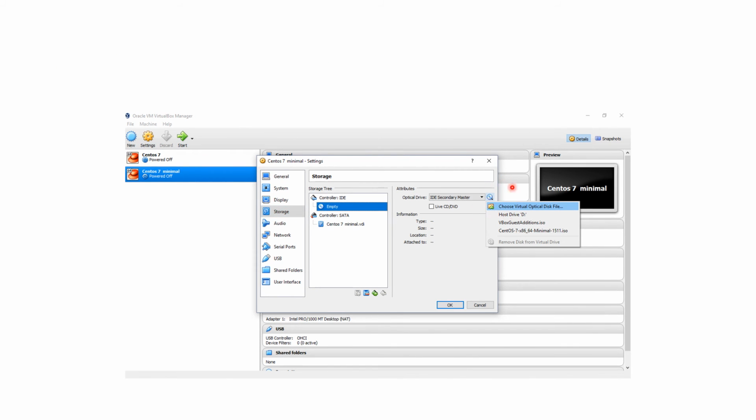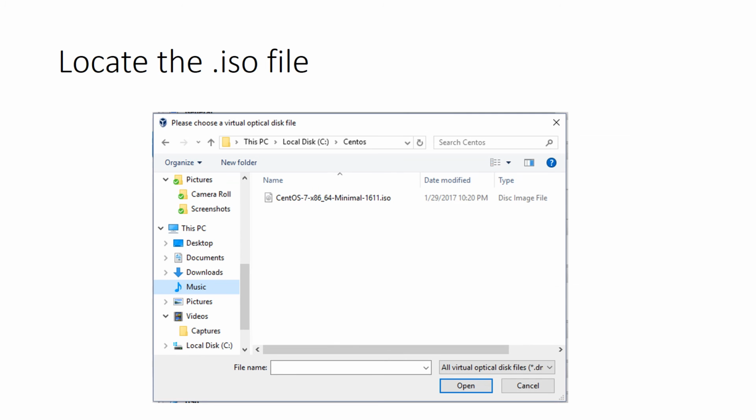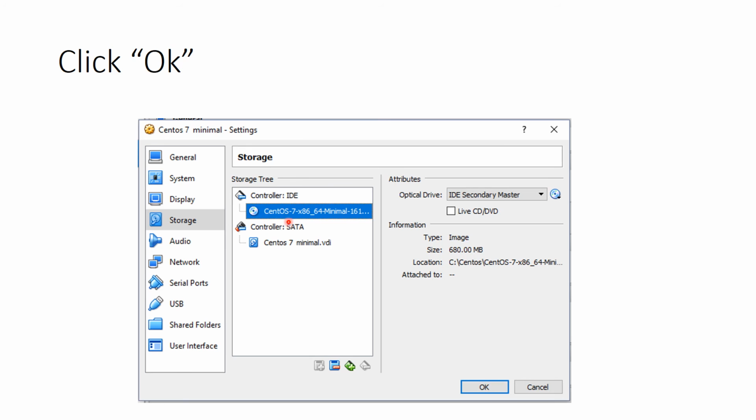You will click on this disk and choose a virtual optical disk file. Then you will locate the ISO file that you downloaded at the beginning of this video. I stored my ISO file in this path, so I will go to this path and click open. Now you can see that the controller IDE is not empty anymore, and we have the CentOS 7 ISO file here. And just click OK.